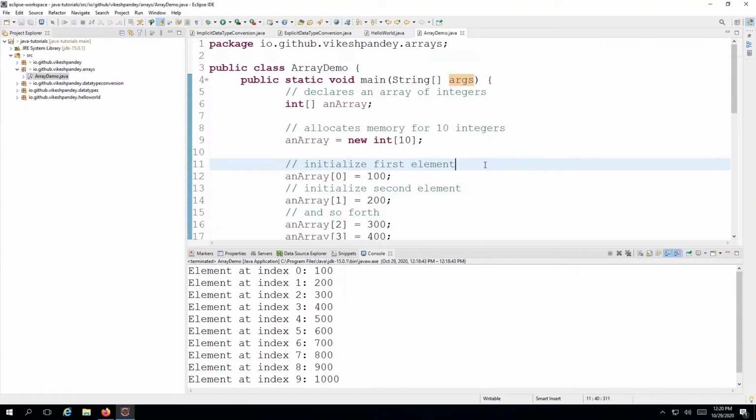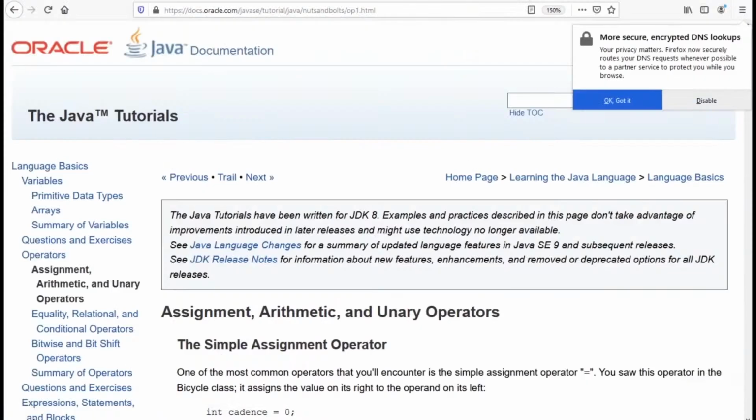And in the next session, we are going to cover operators in Java. When we talk about operators in Java, there are multiple types of operators like assignment operators, arithmetic operators, unary operators. Then we have conditional operators and logical operators. And we also have bitwise operators. And we will cover all of these operators one by one. We will understand what these operators are and how they work. And we will also look at a demonstration of it.